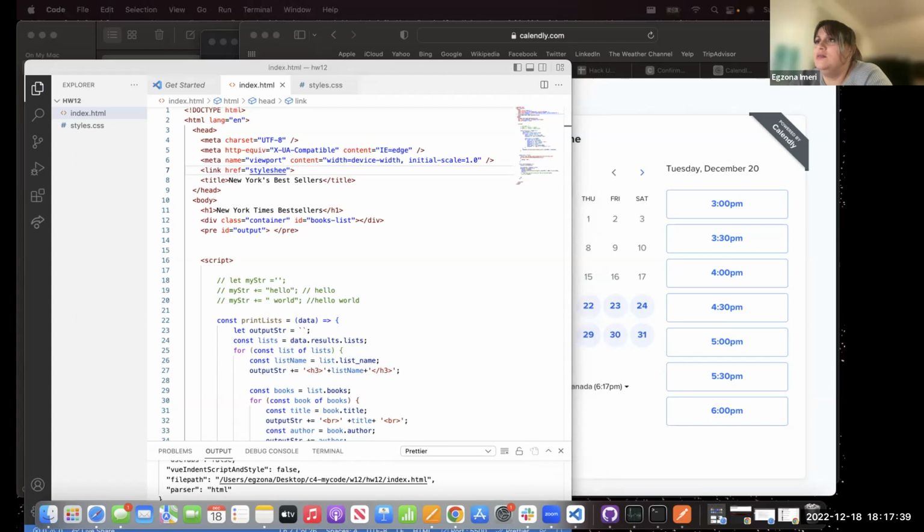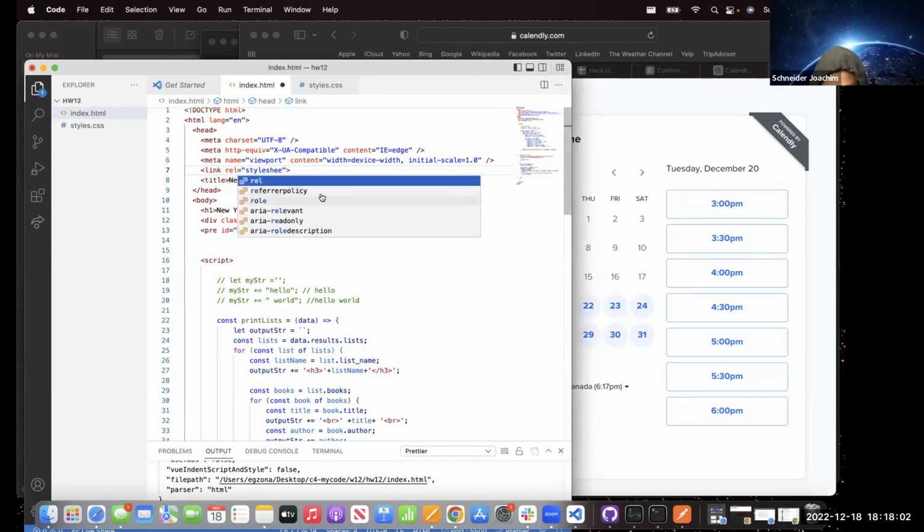File, the window. Oh, it's rel, style sheet, and then an href. Why can I not type today? Oh my gosh. So it's rel stylesheet, and then href is the style.css. Gotcha.